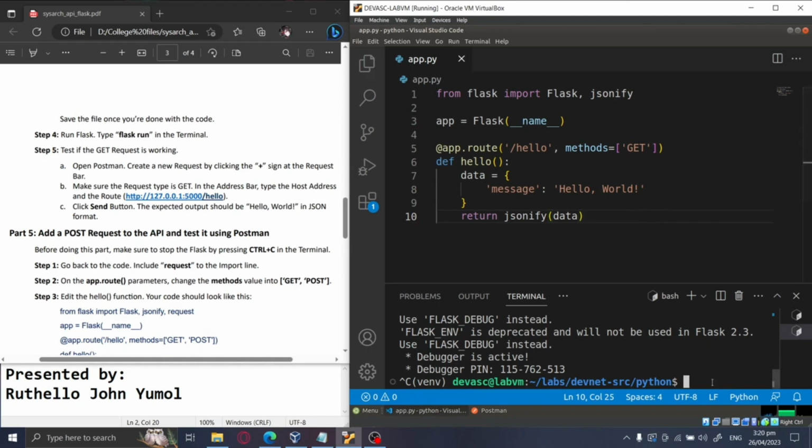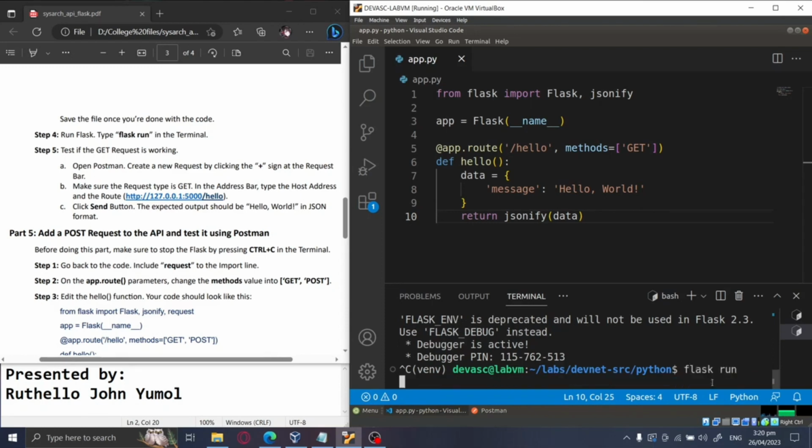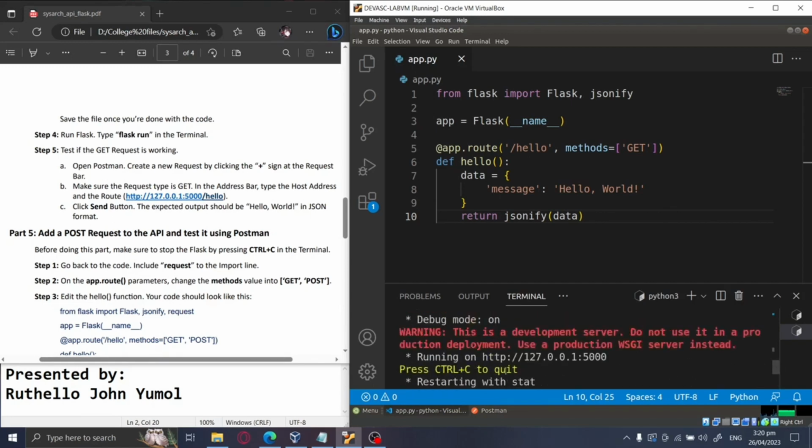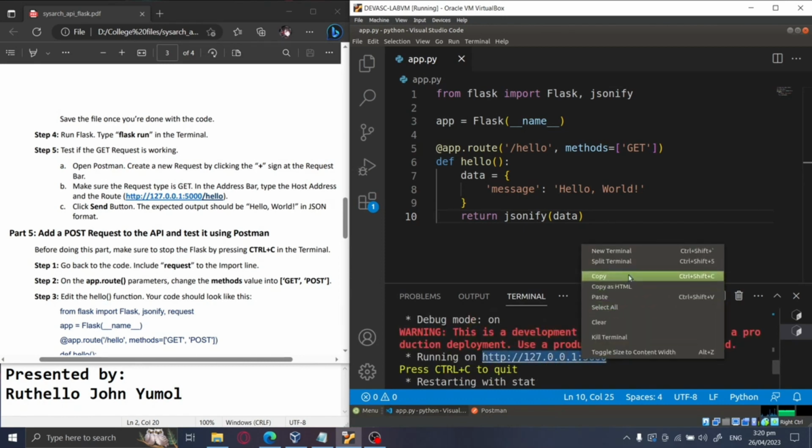And now we need to run Flask. So just go to the terminal and type flask run. Okay, this should be running. And we need to take note of this host address. Copy.